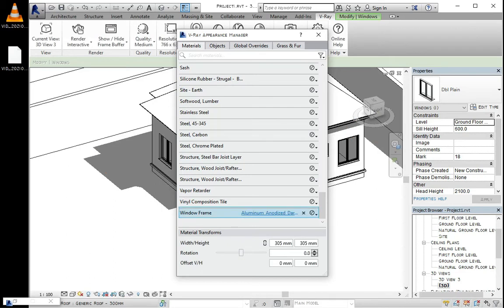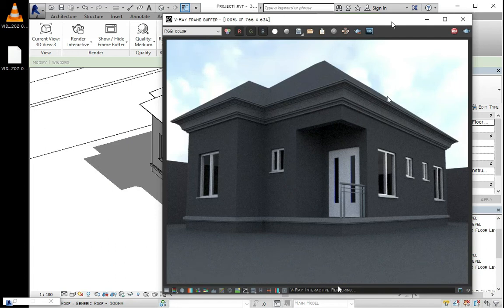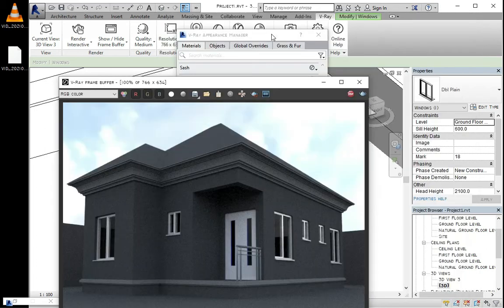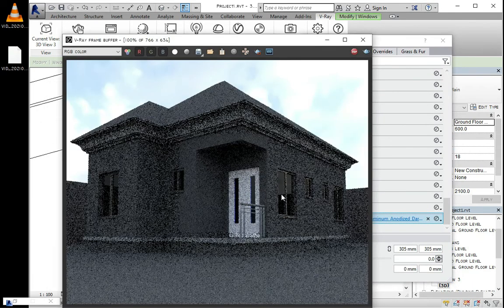So basically it's going to affect the rendering we're doing. Let's check it out. If it should, not that it will, it must. So you can see that it has changed the material. So that is just how I do that.